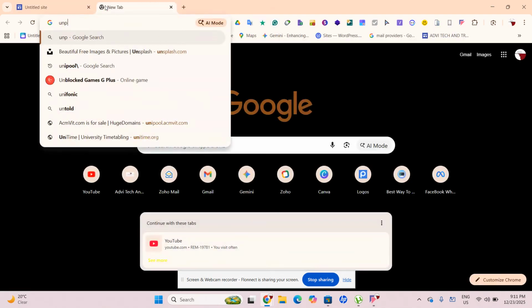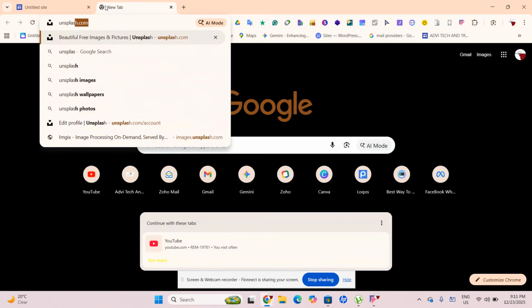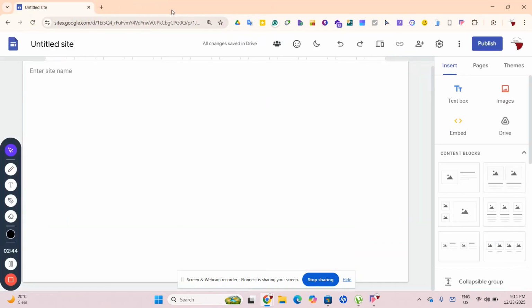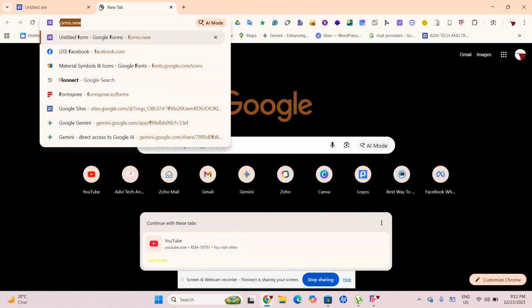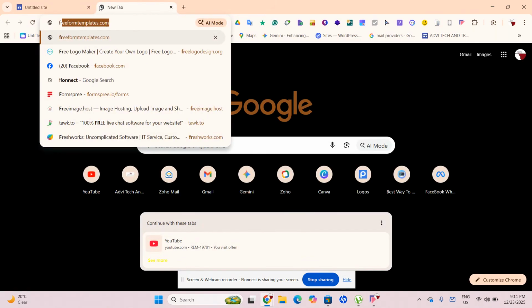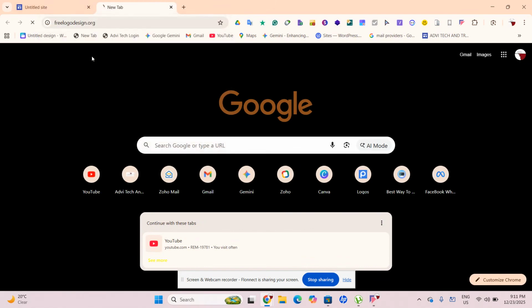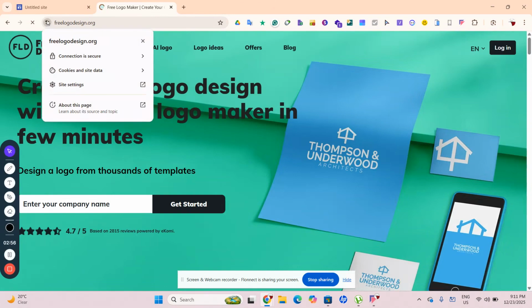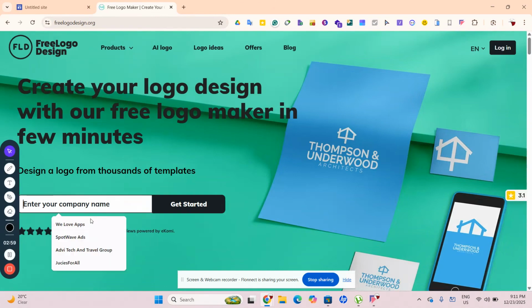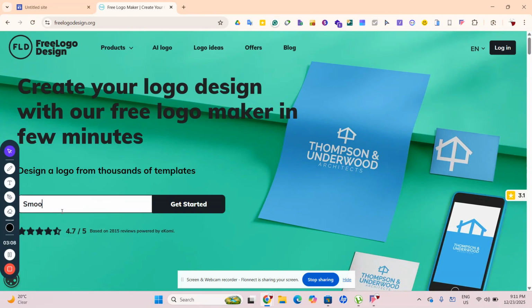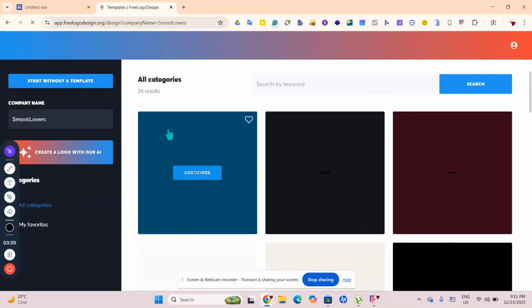So, I'm gonna first get some photos. Now, we're gonna use this free tool. There's a free tool which lets you create a logo, called Free Logo Design. So now we are gonna put in our company name. I'm gonna make it Smoothie Lovers. This is gonna be a smoothie store, so let's choose that.